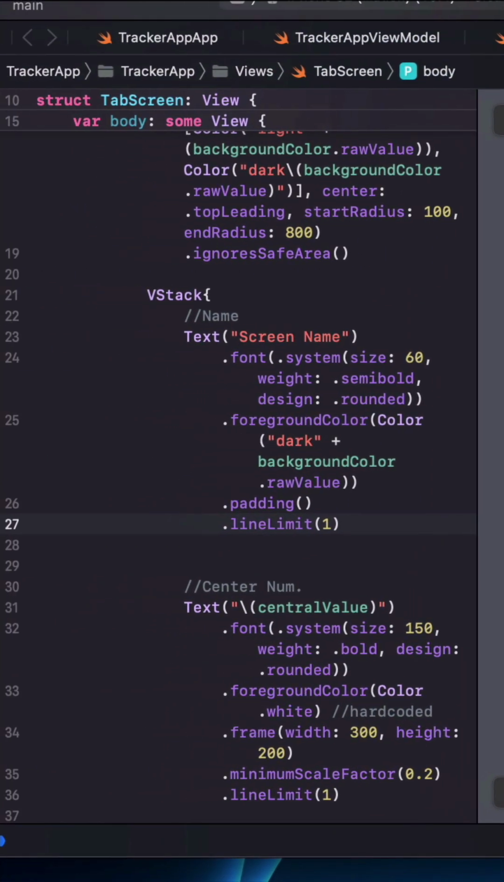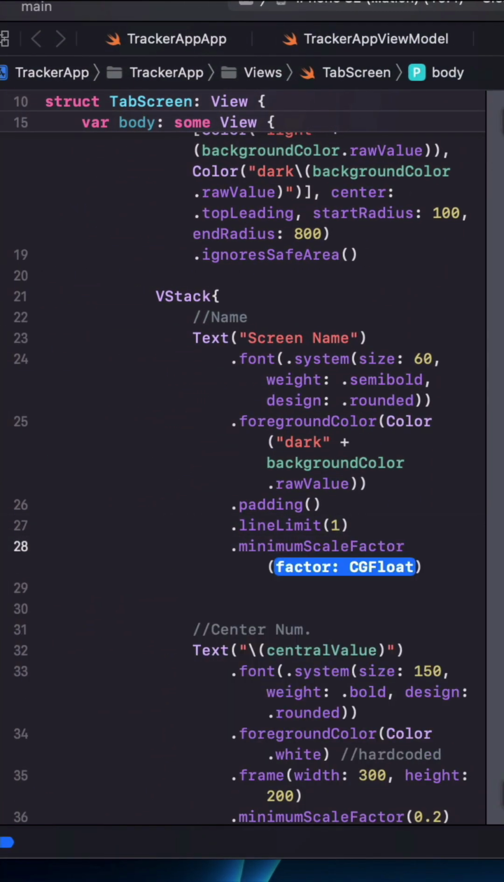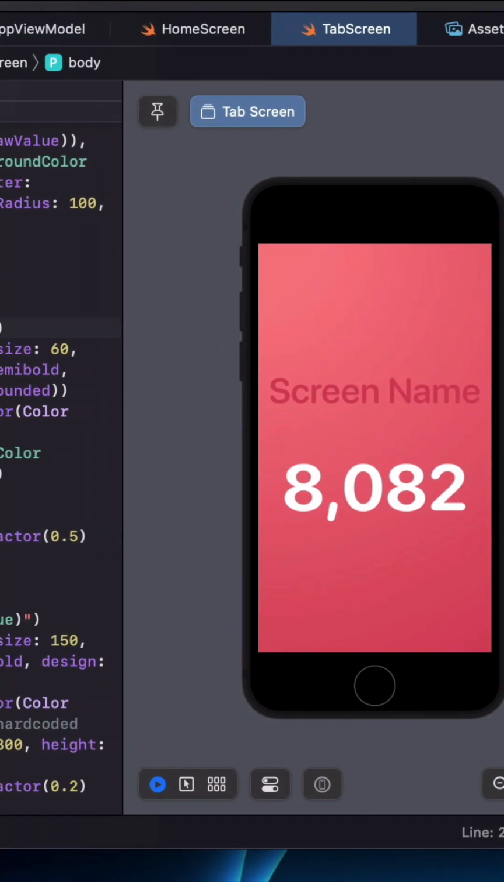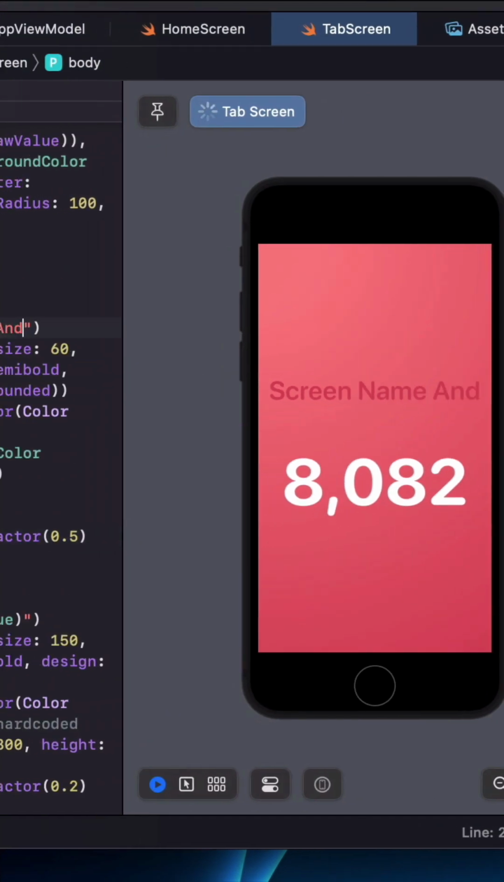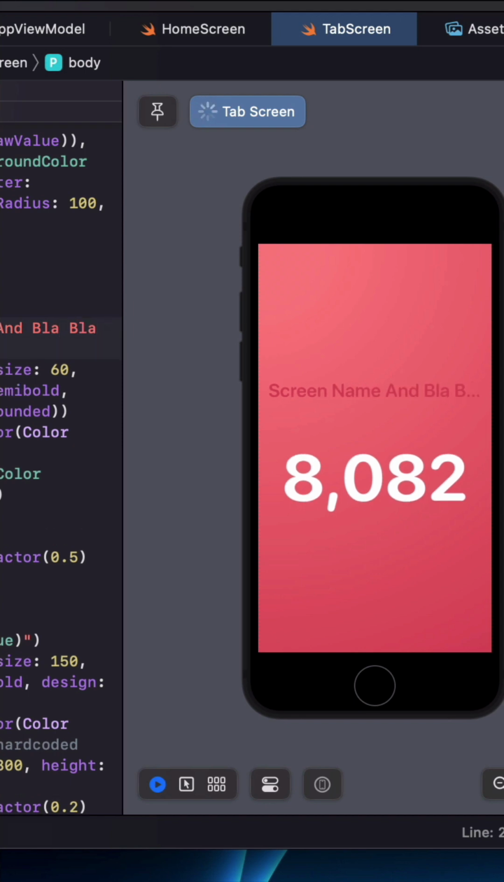Also, I'm going to add a minimum scale factor of 0.5. And so after this, if we type in more characters, as you can see, the text size is just going to decrease up until a certain point, which is more than enough for most people's applications. And then after that, it's going to go into that ... still.